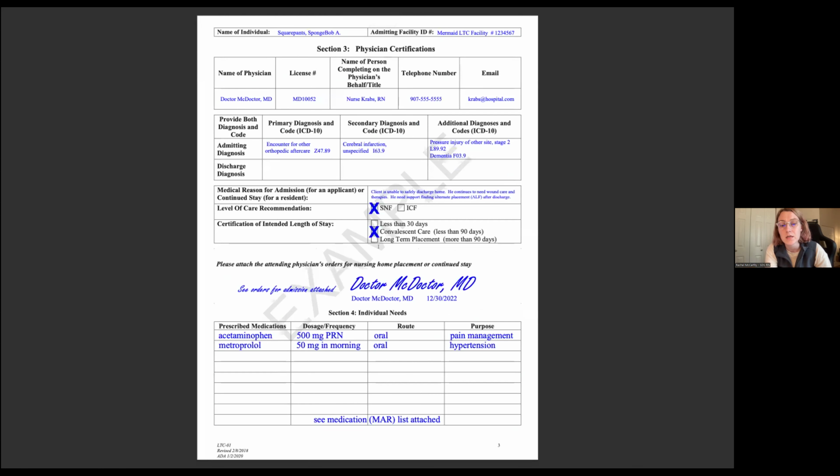On this next page, the PASSR form has to be signed by a doctor per regulation. The authorization form doesn't. Sometimes facilities will choose to have their doctor sign the form. It doesn't have to be. But there should be something in the records to support that you're pursuing placement in long-term care if there's no signature or order for placement.